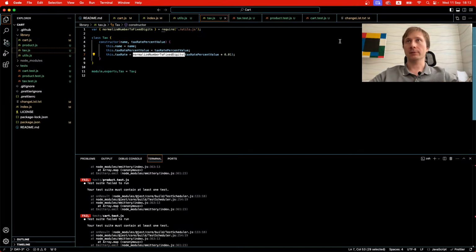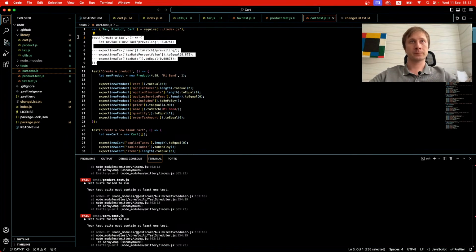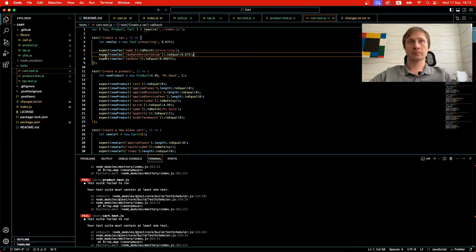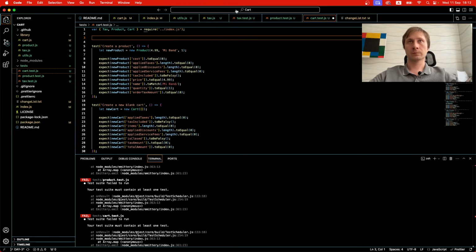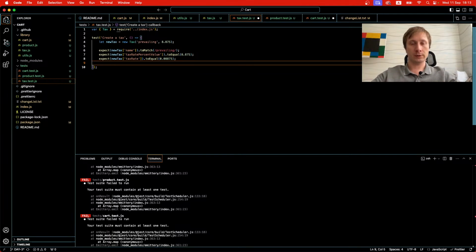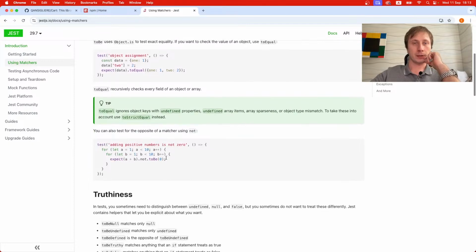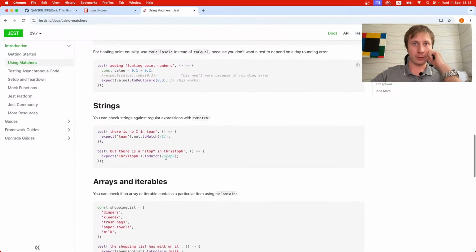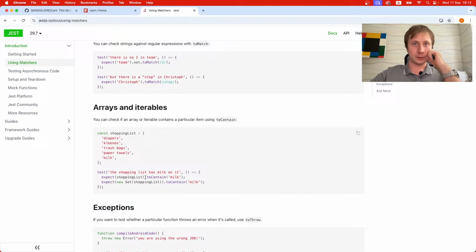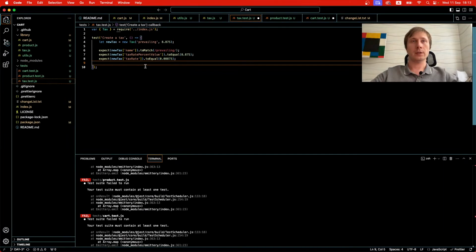So let's play with taxes. To play with them, let's copy their test cases. Okay, that's done. And here we could also validate that. Let's open the documentation. Okay, and here we need to find the function to compare with an array. To contain, expect to contain. Okay, let's improve our test cases.